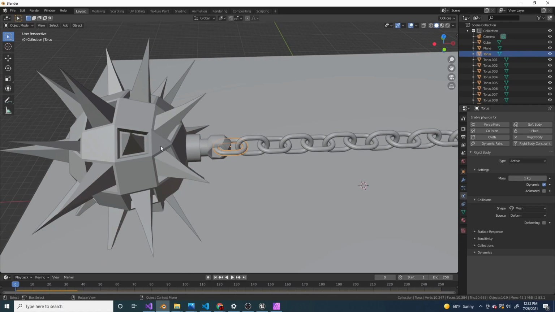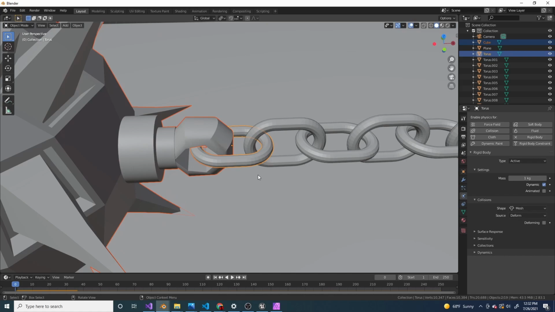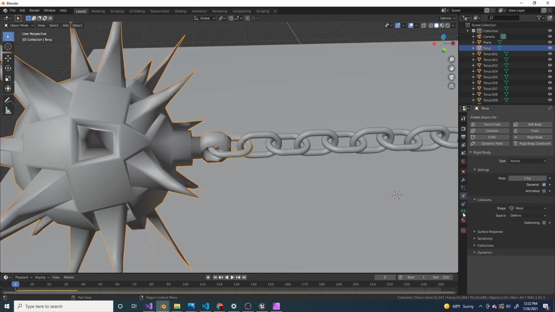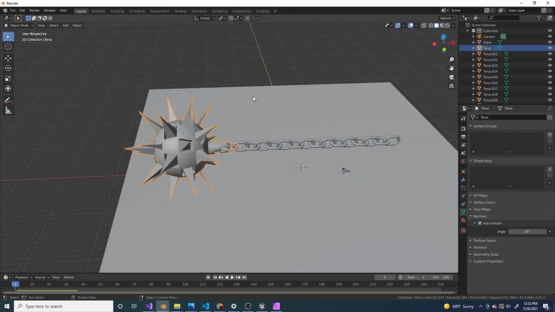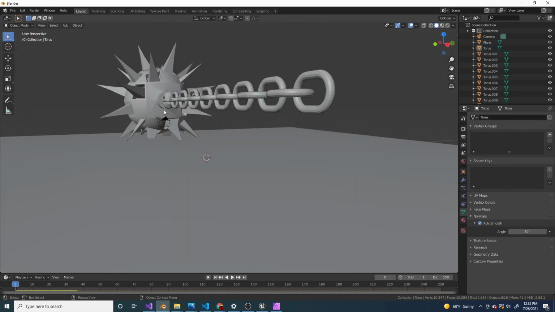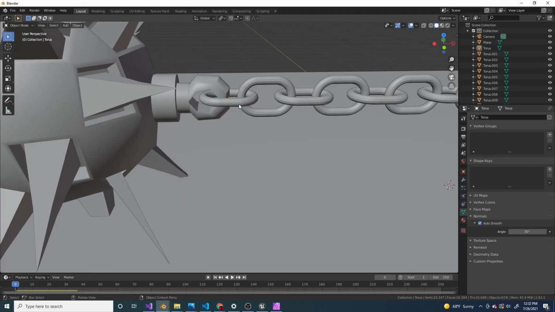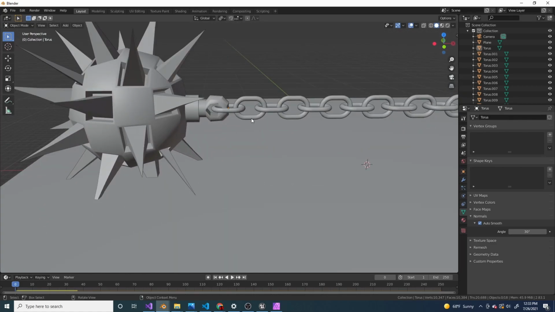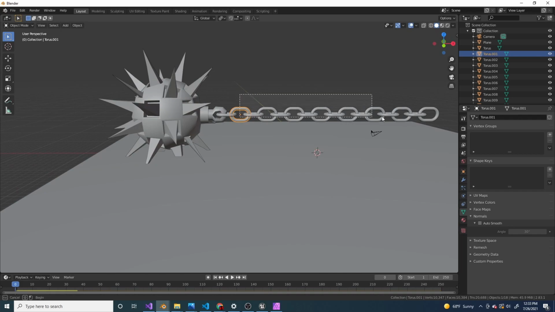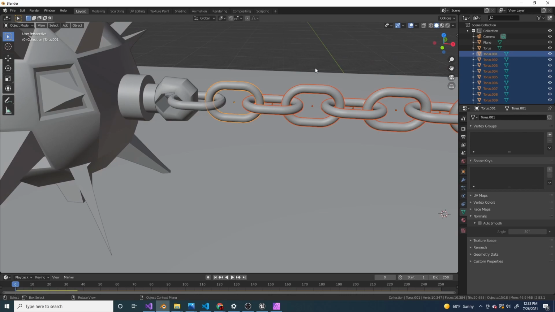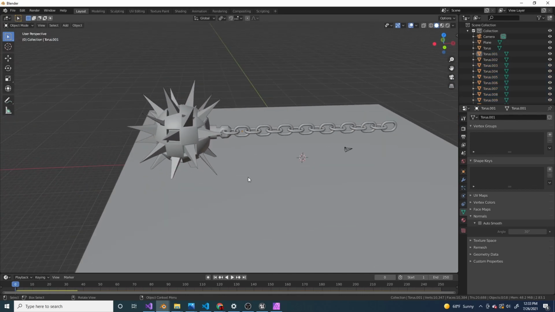think what I need to do is select this and shift select the chain link and press Ctrl J to join them together. Let's right click, shade smooth, go here, turn on auto smooth, and turn it back. Well, actually 30 looks decent, I guess. Now what I want to do, I'm actually just gonna select all the chain links, press right click and shade smooth to make them look smoother.